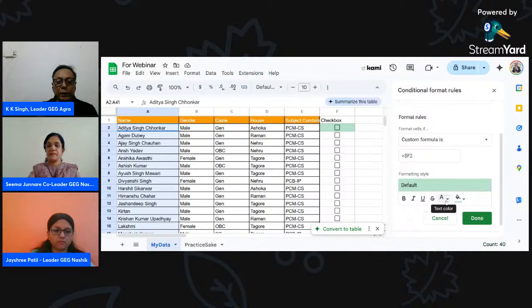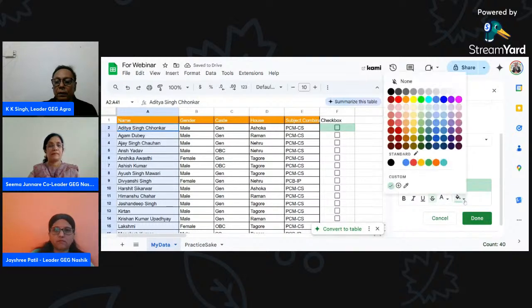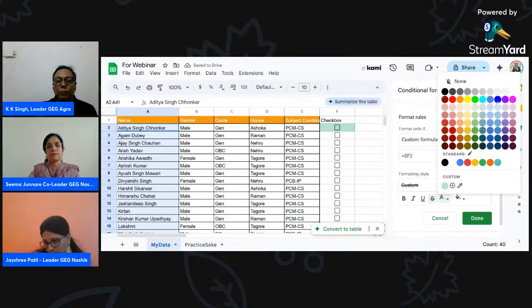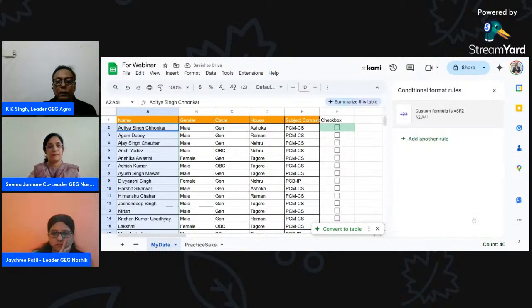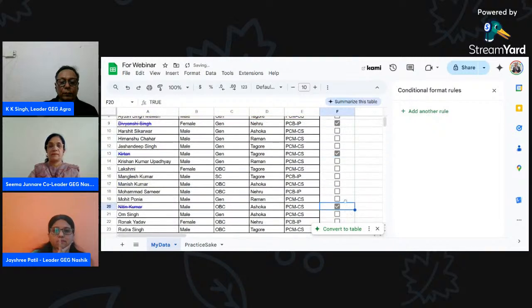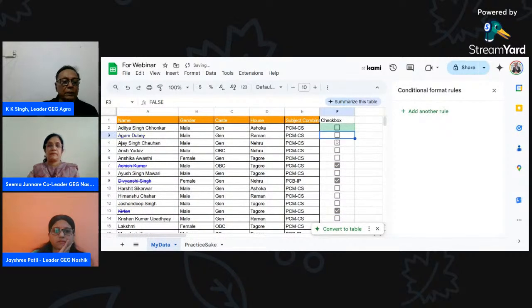And what I am going to do here is apply a strike and the color, say white, and this, say blue, and done. So see here, wherever I click the checkbox, the name is struck off and turns to blue. And when I uncheck this, it regains its original color.